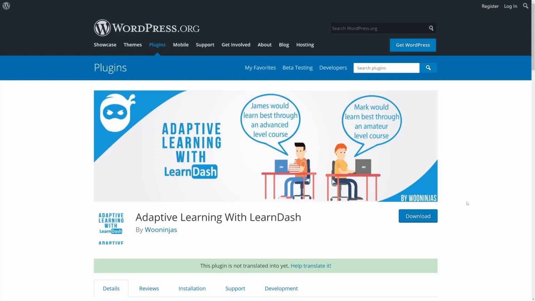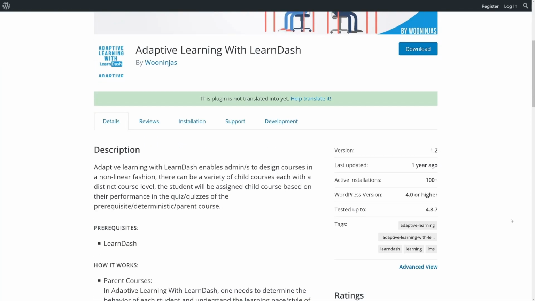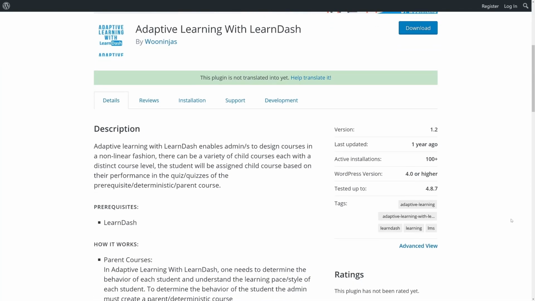One of those ways is with Adaptive Learning with LearnDash by Woo Ninjas. This plugin allows admins to design courses in a non-linear fashion. There could be a variety of child courses, that is, courses that have prerequisites, with a distinct course level. And students will be able to go to those courses based on their performance in quizzes.